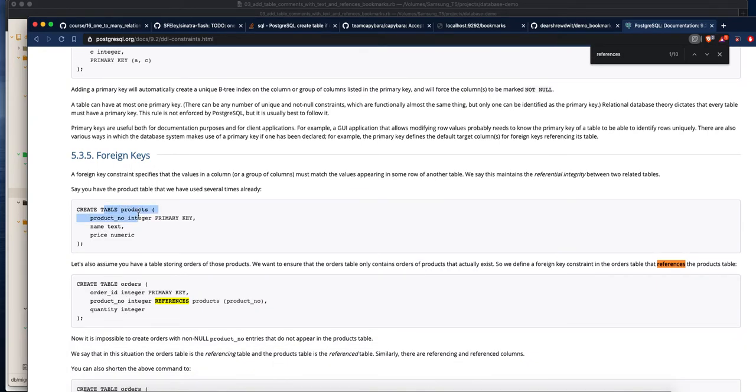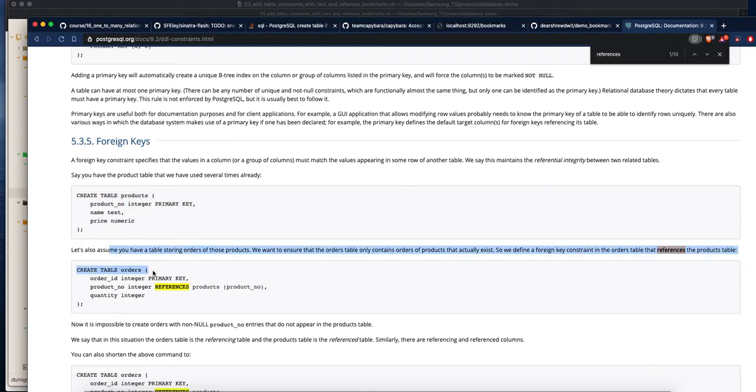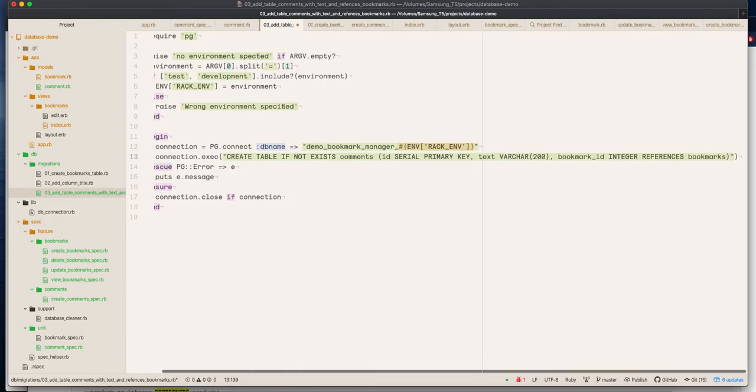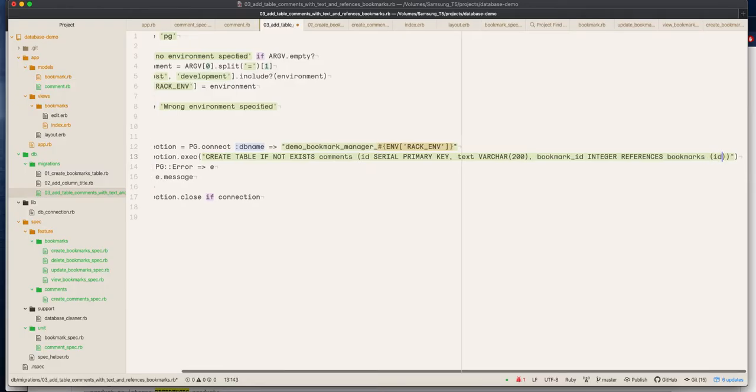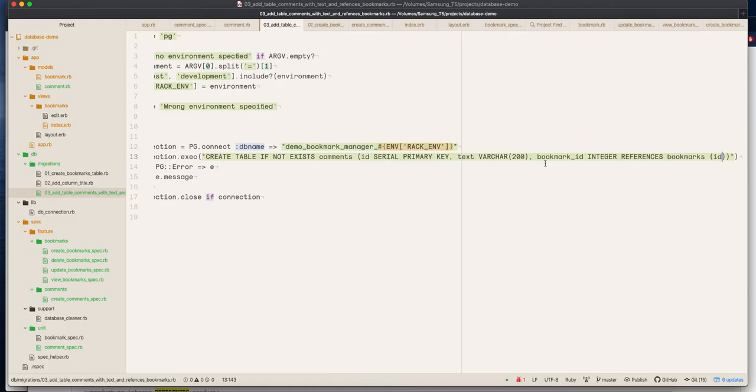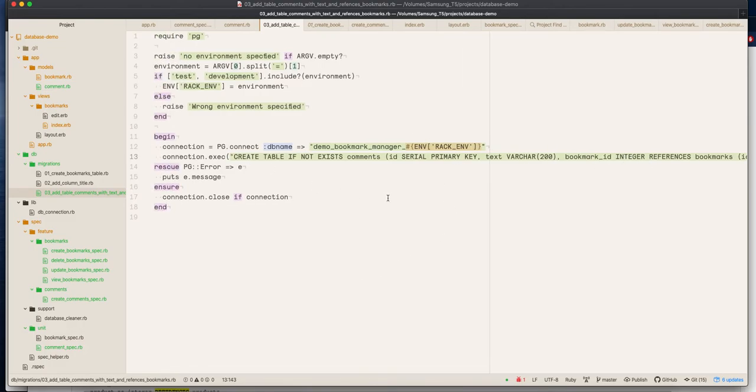Cool, this table products has a product number, which is the primary key, a name, which is a text field, and price, which is a numeric. And we have a table orders that has its own primary key and product number. This references the table above it, so it's an integer type, references the other table, specifically the column name. Okay, so references bookmarks and then ID. Okay, that's what I need to do.